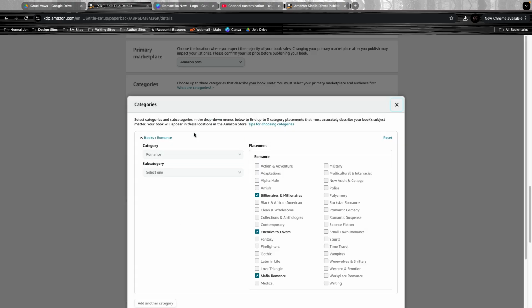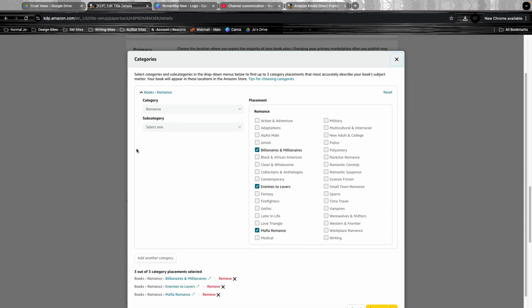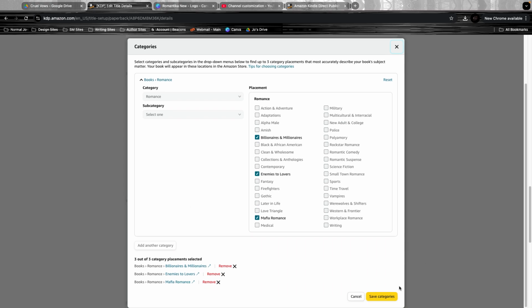So then you have your categories. Amazon only allows you to choose 3 categories now, and you can only rank in 3 categories. I honestly picked the ones, so this one is billionaires and millionaires, it's enemies to lovers, and it's mafia romance. But you have to kind of decide what subcategories you want to put it in.